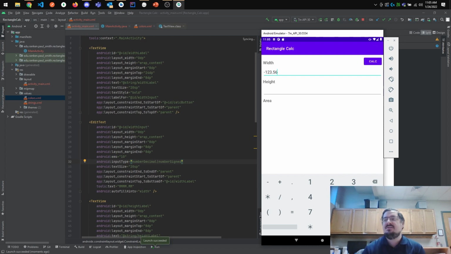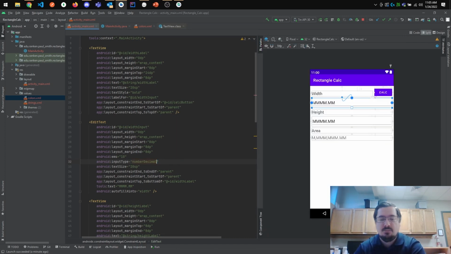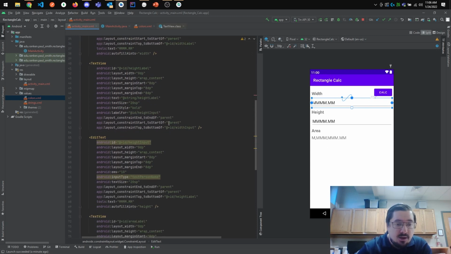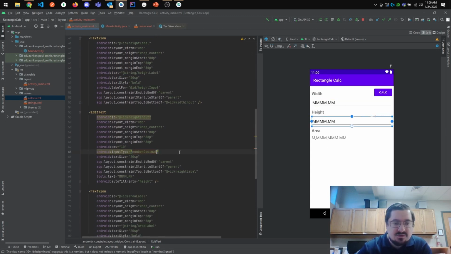Well, for this, I don't actually want negatives in terms of dimensions. I want only positives, but I do need to allow for decimal points. So the type that I'm going to use for both of these inputs is actually going to be number decimal. Both of these I want to set to number decimal. So I'm going to change that here.